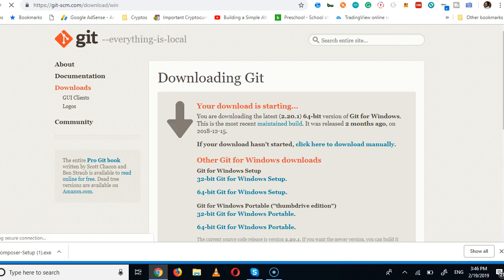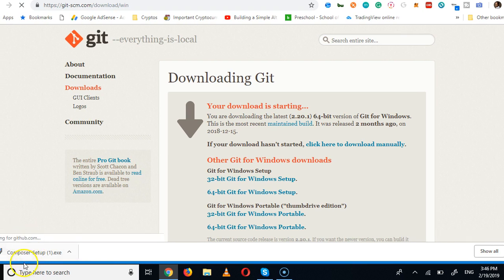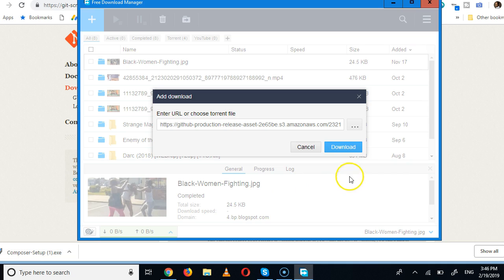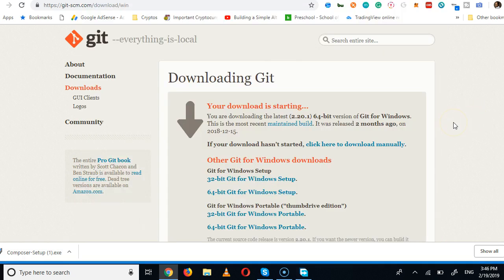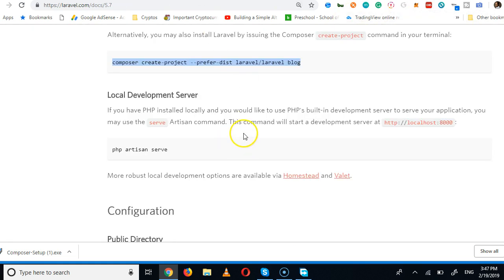By this time, my Composer download has completed, and it is less than 1 MB. It's like 750 kilobytes. So I'll click download, and we're good. I already have it in my system though, so I don't really need it. Now we've had all those things installed.